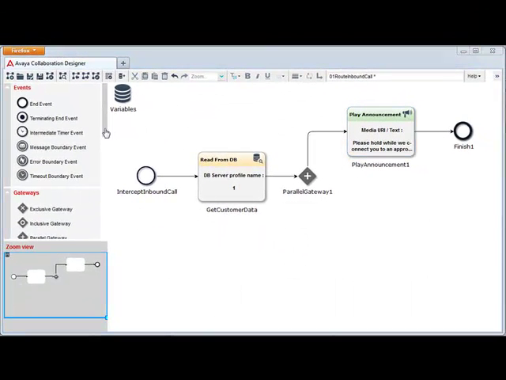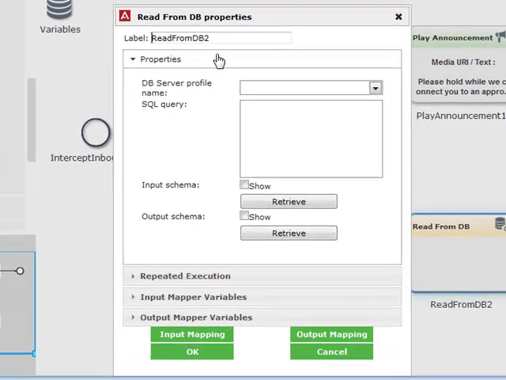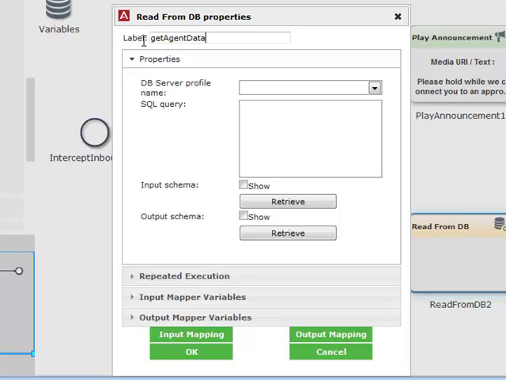Now let's start building the Connect to Agent path by adding another Read from DB task. We're going to access the same database, but this time the SQL query will return the phone numbers of resources, that is, of support agents, with the specified language skills responsible for the customers in the specified location.